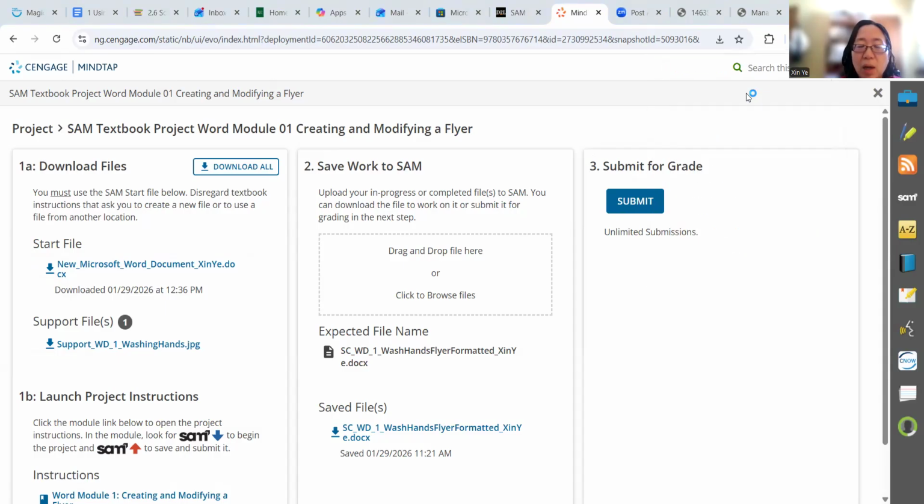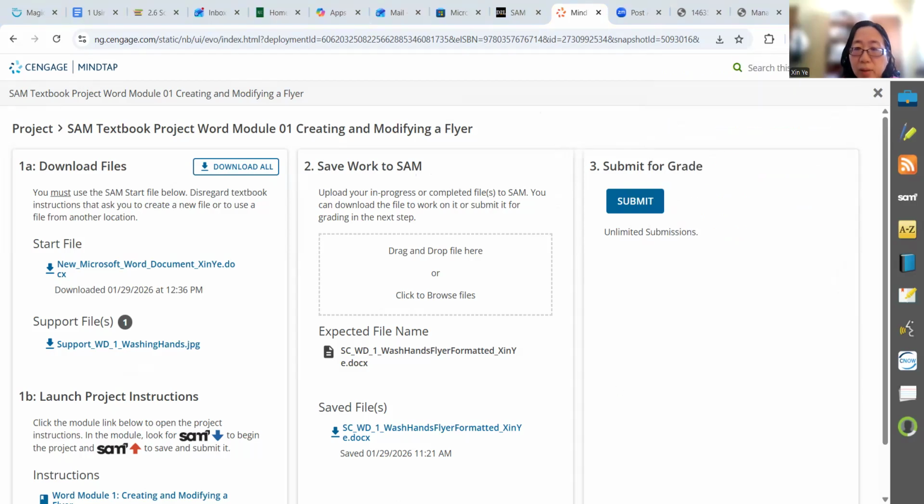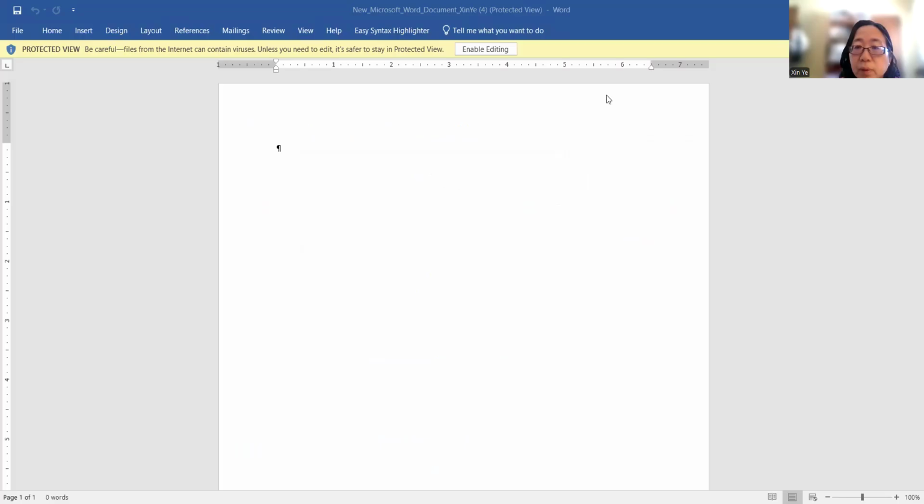So let's open the Word. This Word is a blank document. Okay, let's open the Word. Suppose this is one, a Word document. Now we're going to enable editing.